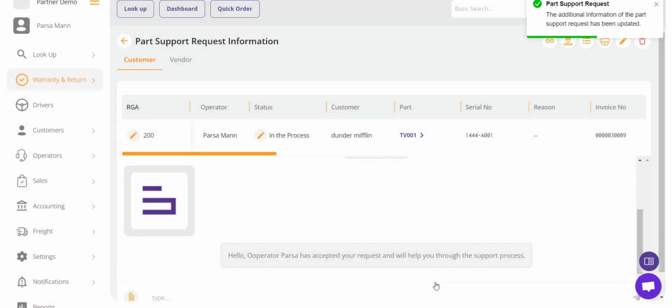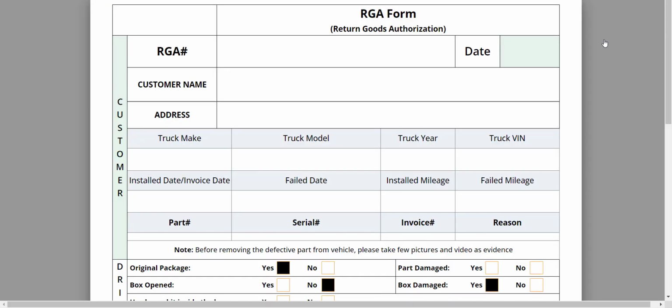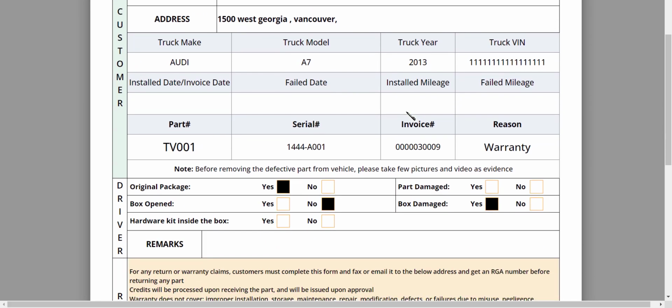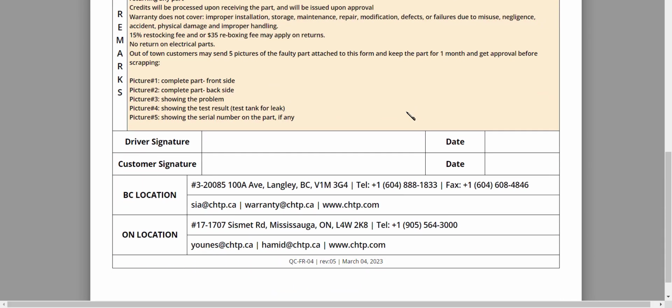The fourth button is for printing the entire request. If you click on it, it will lead you to a printed page containing all the information available for the request. As you can see, you can have all the details on this page.